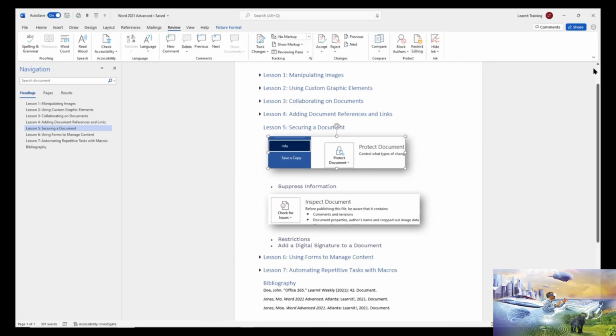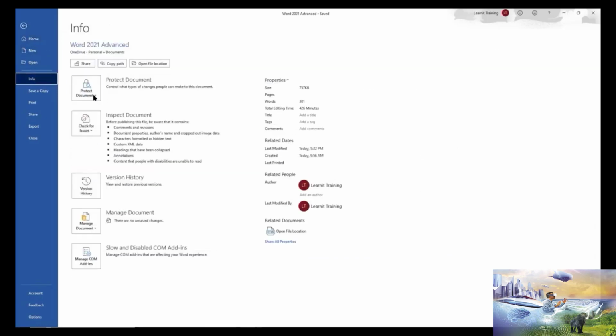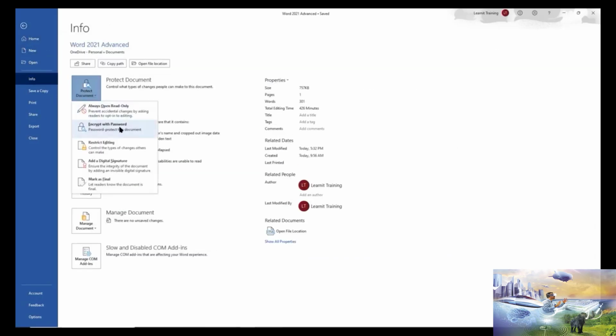I'm going to go ahead and close this here. I'll go back to my File tab here and go back to my Info. And so we talked about encrypting with a password. We talked about restricting editing.